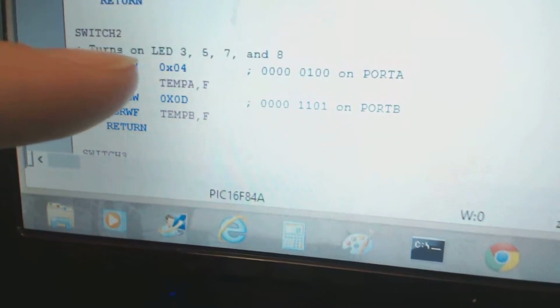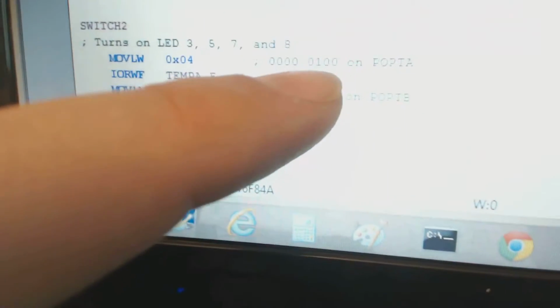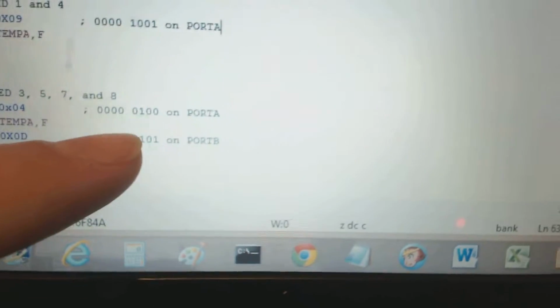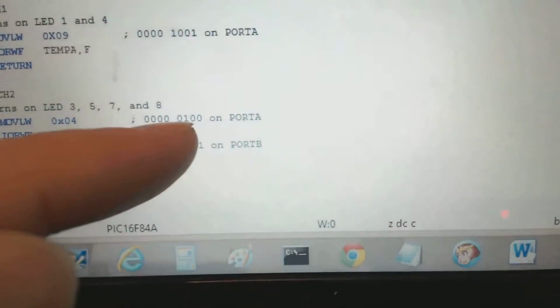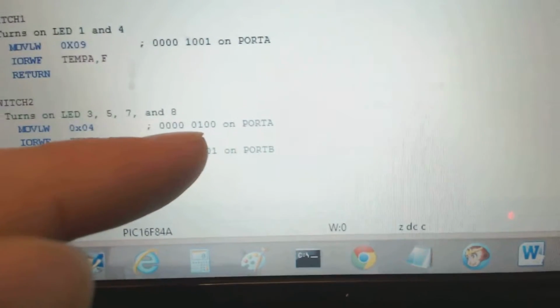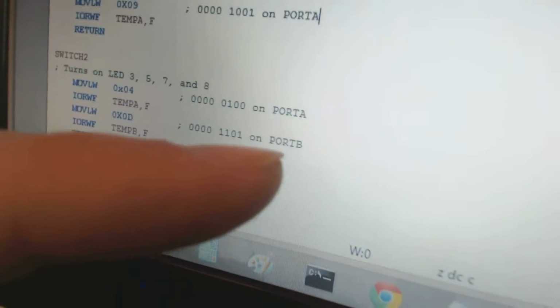We want LEDs 3, 5, 7, and 8. As you can see, there's a 1 here. As you can see, LED 3 has a 1 there, so it's going to light that, but that's on port A. We need to make sure that port B is detecting.